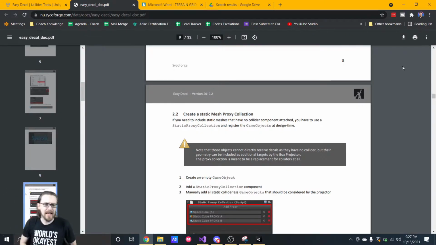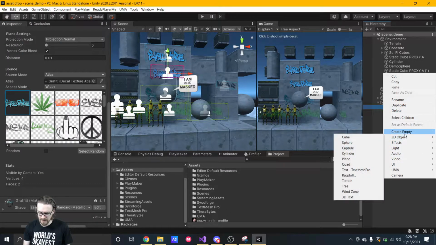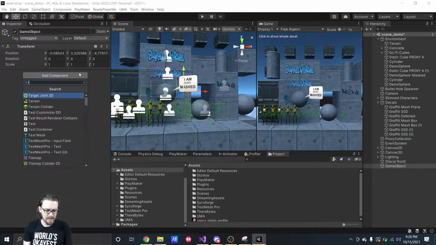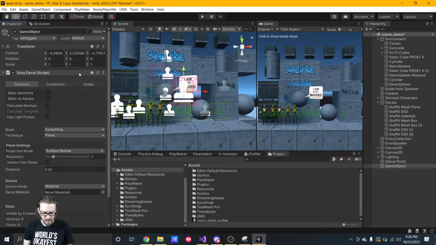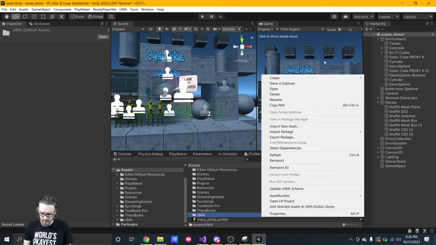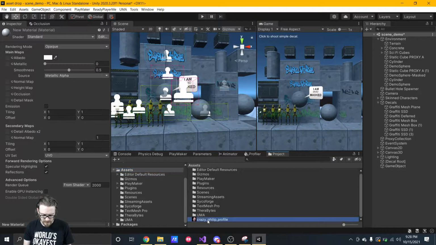All right, I was just looking at their documentation, and it seems easy enough. So we're going to come over here, and I'm going to create an empty game object, and add the component Easy Decal script, I believe. Okay, and the next step was create a material. So I'm going to create a material, choose your favorite shader, and come back here into assets, and I'm just going to put this crazy image right there.